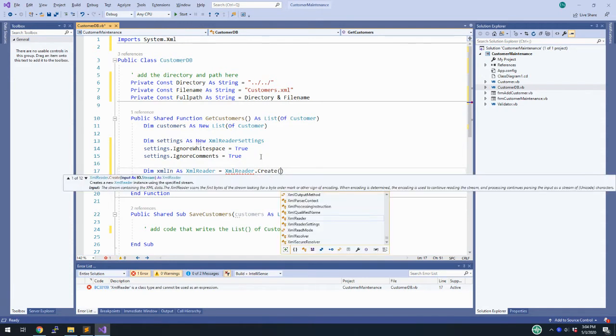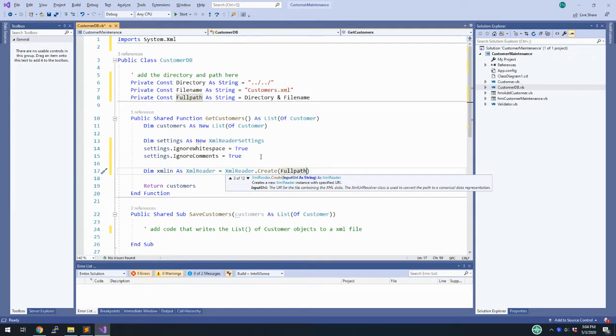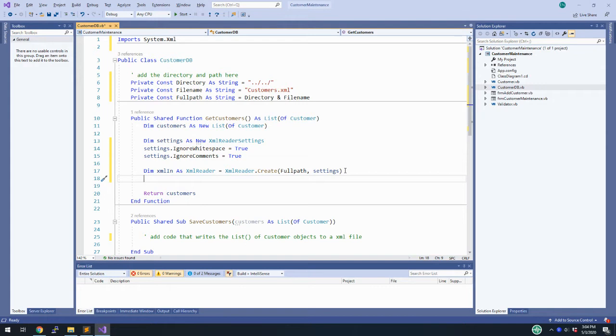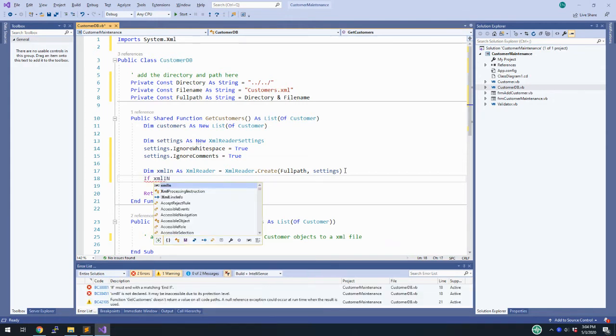Using the XML reader class, we're going to create an XML reader. We are reading from the full path, and we're setting as a second argument the settings. The first argument is full path, which is our directory and our file name put together, which for my class is ..customers.xml. And then the settings is this XML reader settings object. Now, let me write some of this out and then we can talk about what's going on.